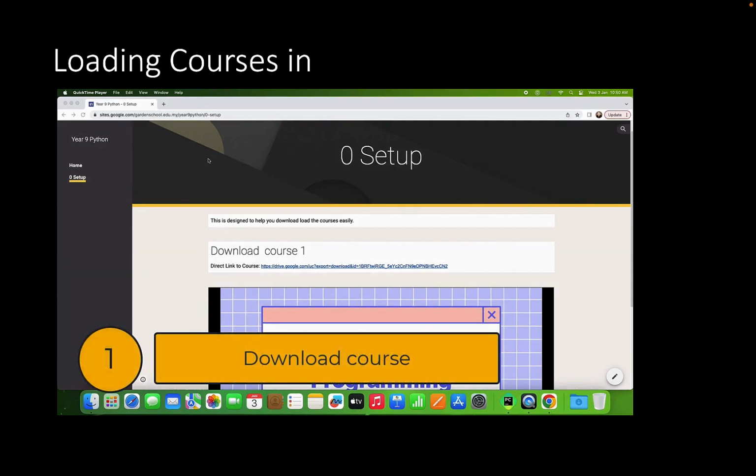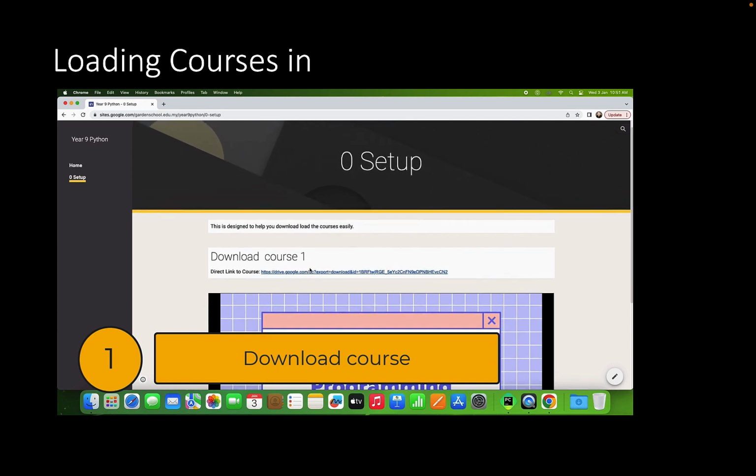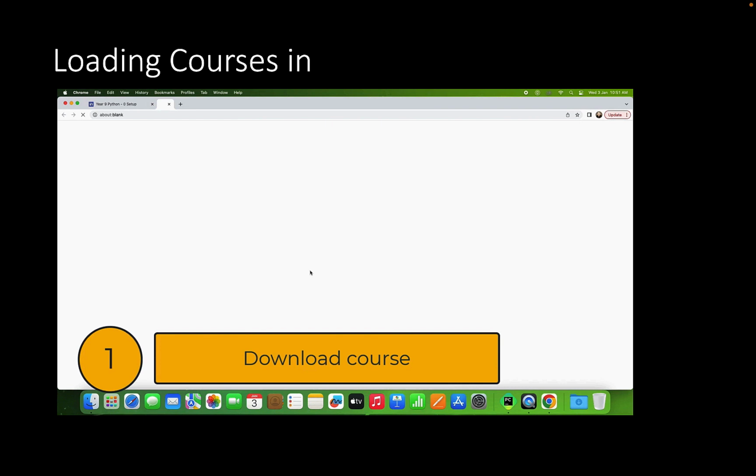Let's have a look at it from the student's point of view. I will say probably one of the most difficult things for students is actually downloading the course in the first place. And I'm not sure that helps unless students already know a little bit about PyCharm. They do it. But firstly, they download the course.